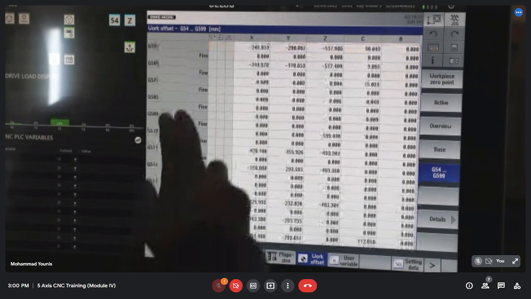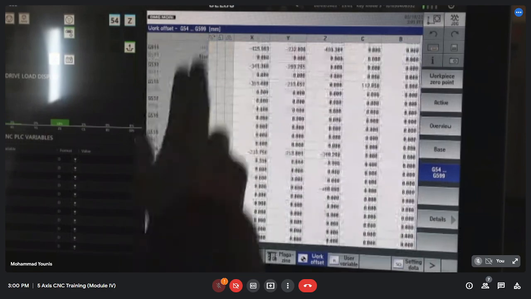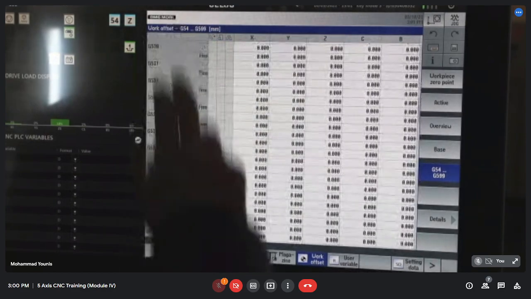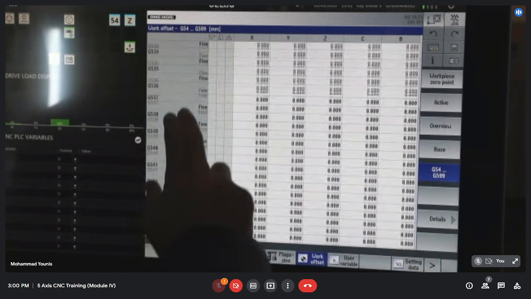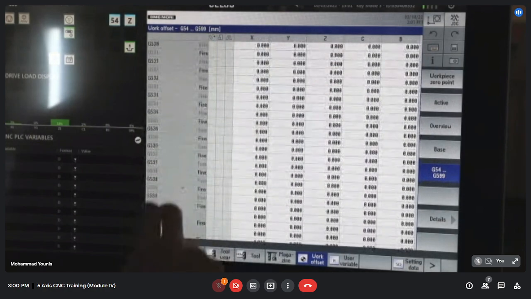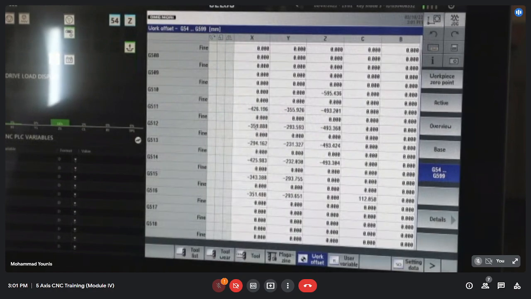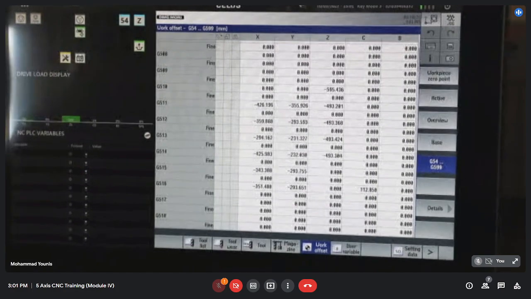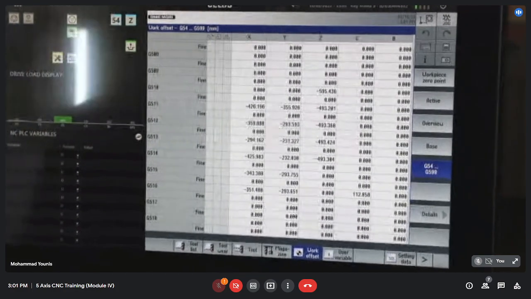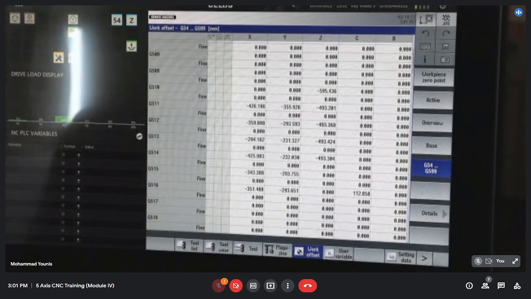So here we have a great number of work offset codes available with us, and we can actually set these work offsets as per our job dimensions. If I want to permanently fix a work offset on some workpiece, I can keep it in any of the codes here, and I will call this code in my program.